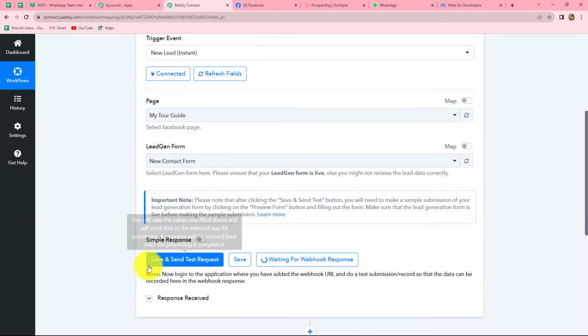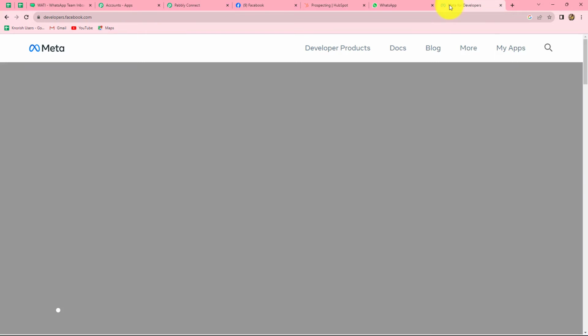Now when we have clicked on Save and Send Test Request, it is showing waiting for webhook response. That means now we have to do a test submission by filling up the form so that the response could be captured here in Pabbly Connect. How we are going to do that? For that, let me take you to Meta for Developers.